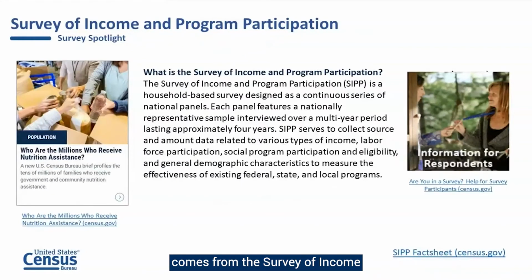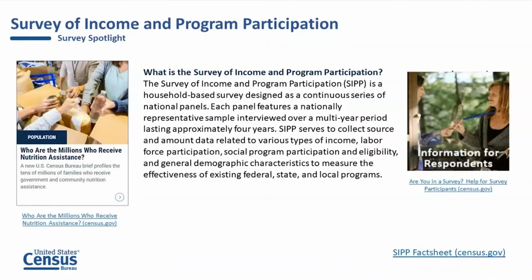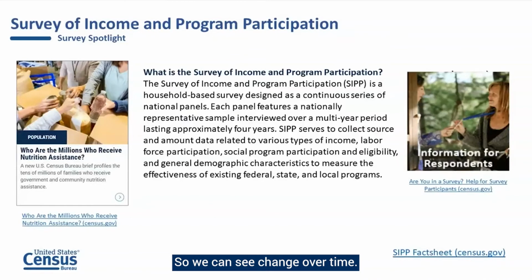The data that we just viewed comes from the Survey of Income and Program Participation. And this survey follows families over time, and it really helps to provide us with data that has a wider lens and more detailed information on how children and families live over time, instead of a general point-in-time estimate or a single period estimate. So we can see change over time. It also allows us to gain a better understanding of topics including income, labor force participation, social program participation, and eligibility, and general demographic characteristics to measure the effectiveness of existing federal, state, and local programs.